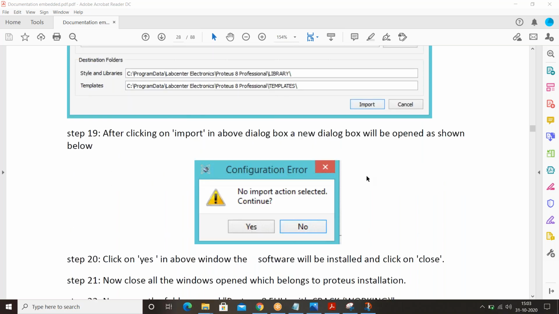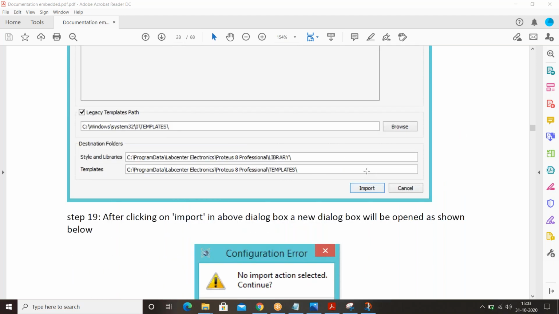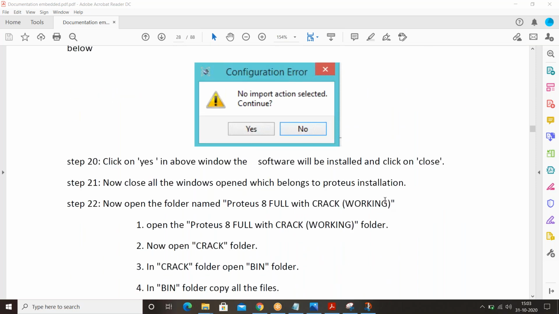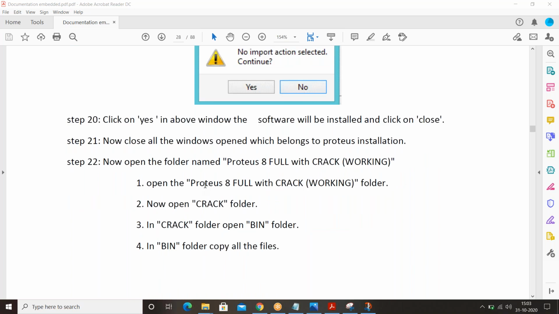Okay, open your Proteus 8 crack working. Open your crack folder. Open the Proteus 8 full with crack working folder and open the crack folder. In that crack folder, you'll see the bin files. Open your bin folder.